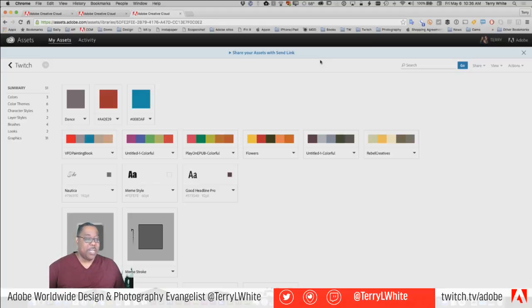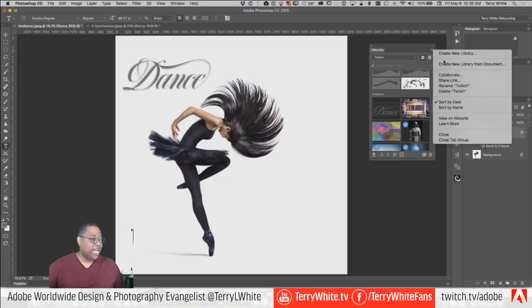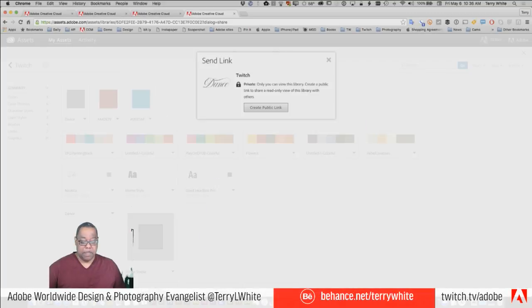So the other way to do a library instead of collaborating, because collaborating is a two-way street. It gives everyone access to everything. The other way to do it is to go to your library flyout menu, and instead of collaborate, the next option down is share a link. So if I do share a link, I should bring up my browser again, maybe. It's coming up. Now I'm creating a public link to the library, and it'll be read-only, which means anyone that uses this library will be able to pull anything out of it they want and use anything they want. If they make changes, those changes don't affect me.